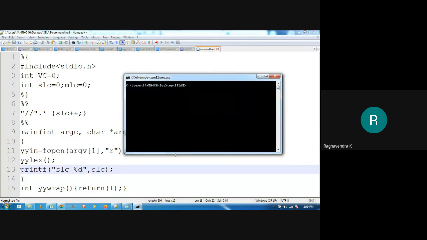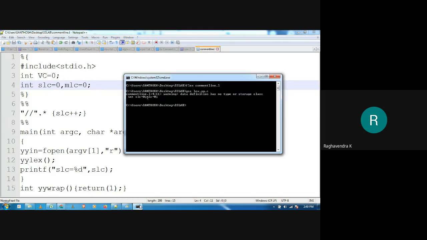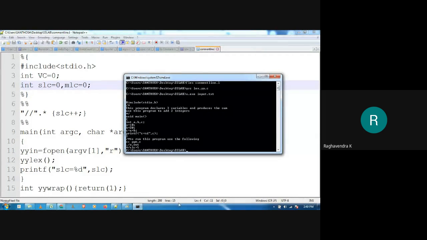Okay, so let me clear this. flex comment line dot l, gcc lex dot yy dot c. There's a mistake, sorry. I have to put a comma. Let me give only a.out input dot txt. Okay, so it's printing the entire program out.